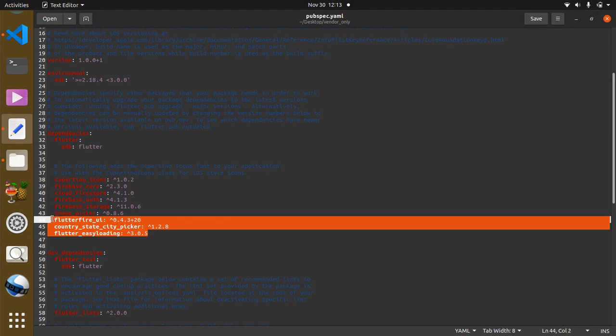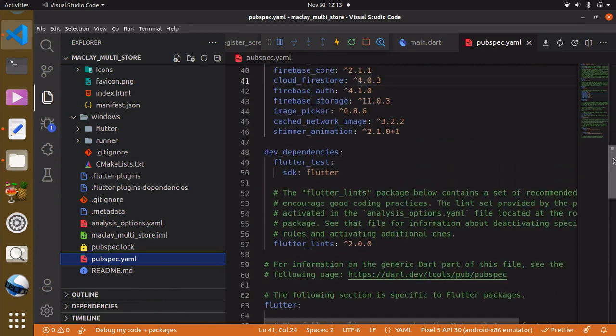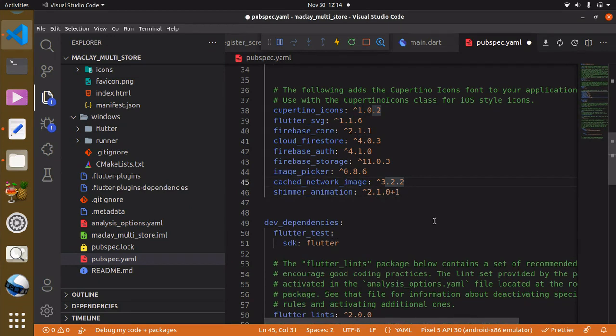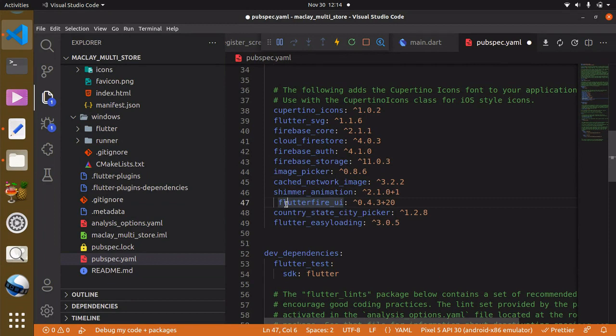I'm going to copy this and scroll up. We have to paste this over here. I'm just going to wait a while so it's keyed into that. Okay, paste over here, and make sure it is indented correctly, or you're going to have an error.